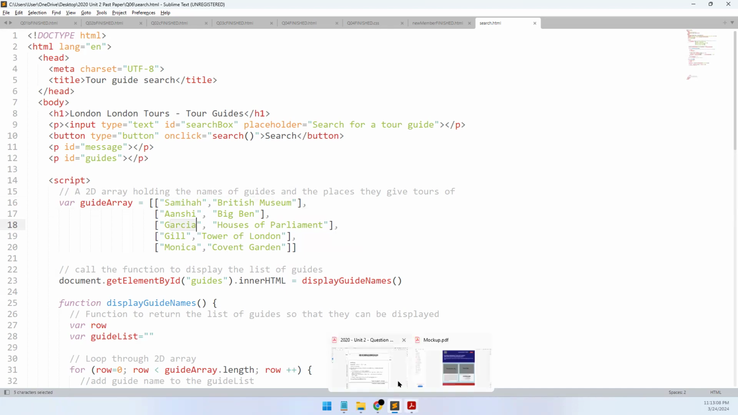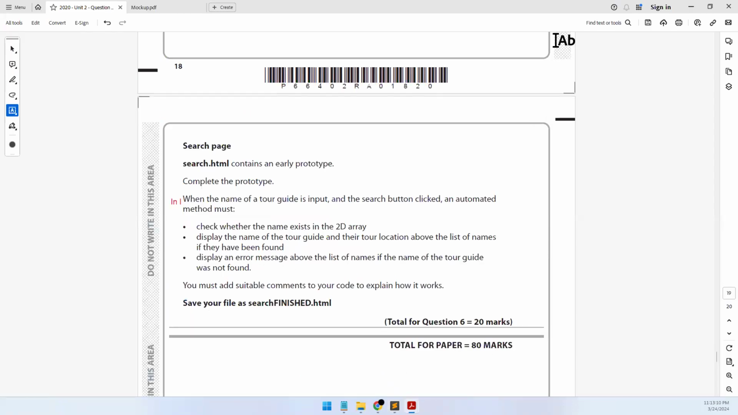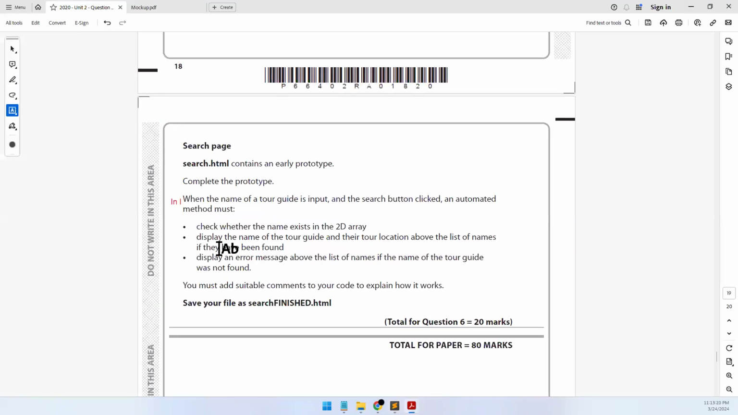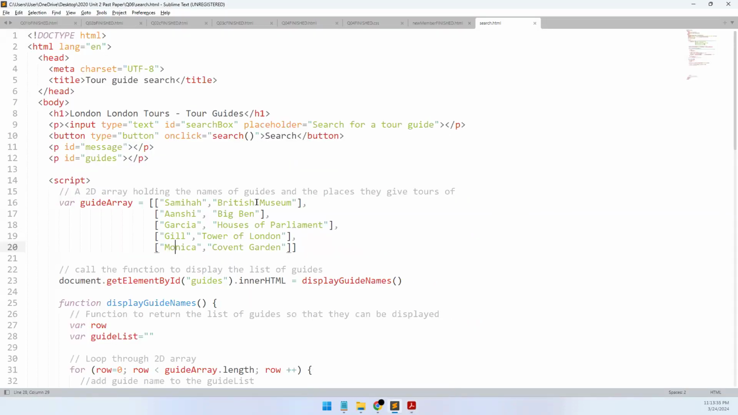The question paper says to check whether the name exists. So we need to see if the name exists, and you can see in every row, column number 0 is where the name is held. Then it says to display the name of the tour guide and their tour location above the list of names if they have been found, and display an error message above the list of names if the name of the tour guide was not found. So if you go through your HTML part, you can see the heading is there.